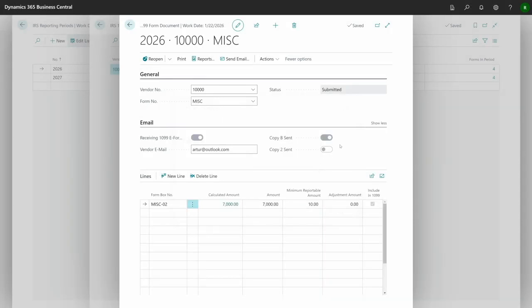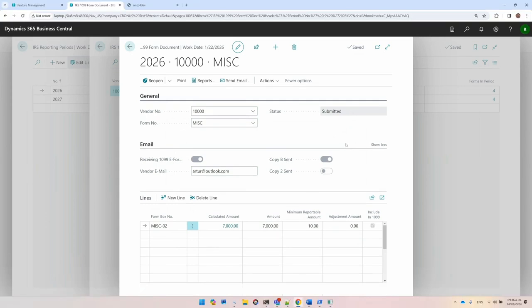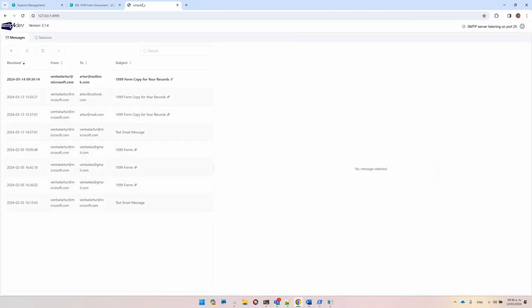You can notice that now we have the option copy B sent changed to true. So by this option, you can notice that, okay, I have already emailed this vendor with this PDF form. And I have already set up the emailing feature here. I want to show you how that would work on the vendor form box.